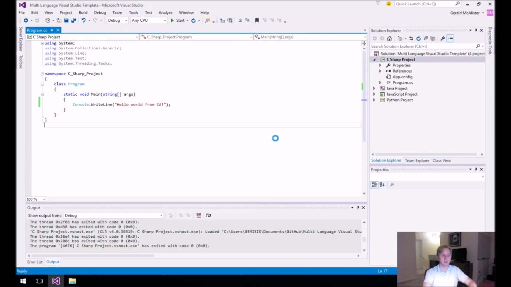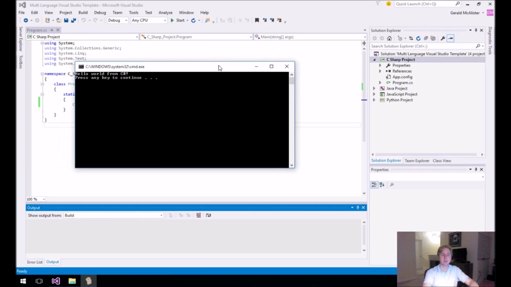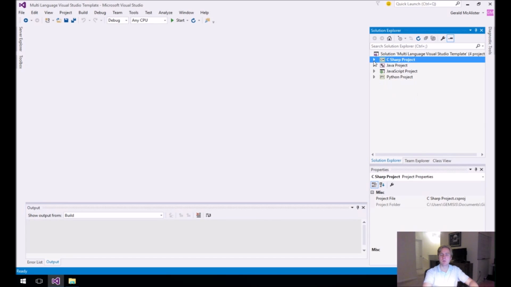And it vanishes instantly. A quick fix for this: hold down Control and press F5, and it'll go through and do exactly what it did before. Hello world from C#. Pretty simple, all built into Visual Studio here. So we'll go ahead and close that, and next we will go up again to C++ this time.